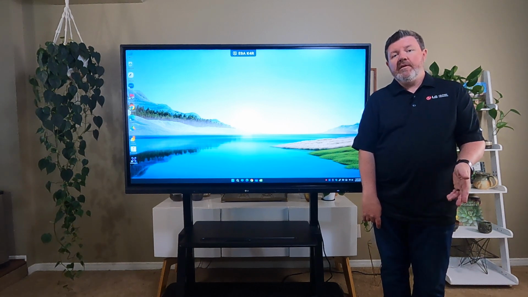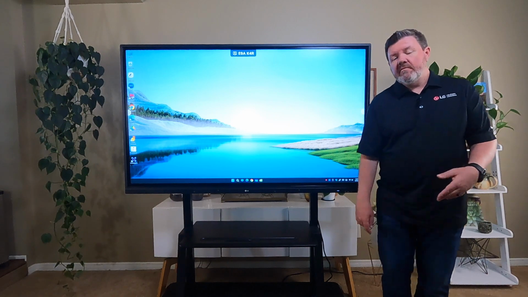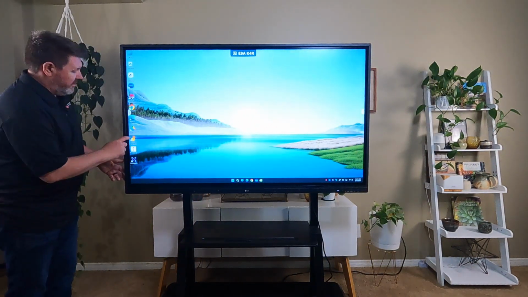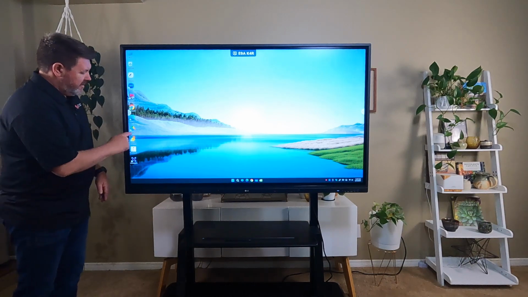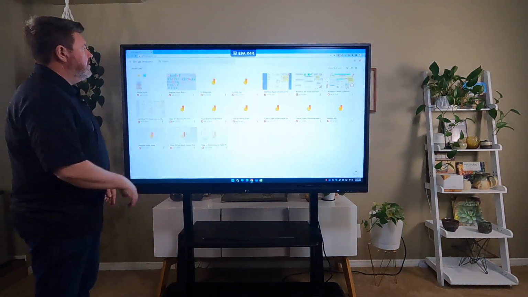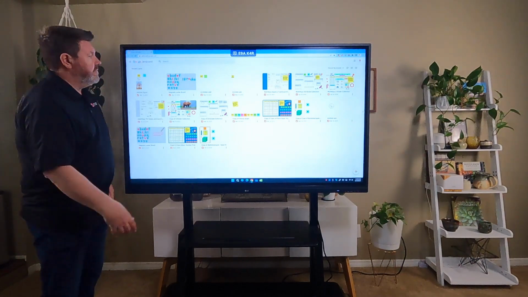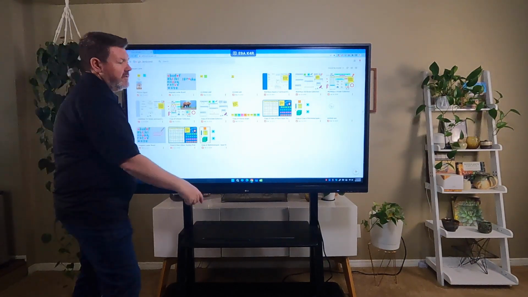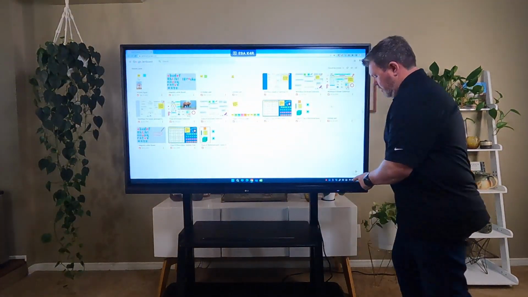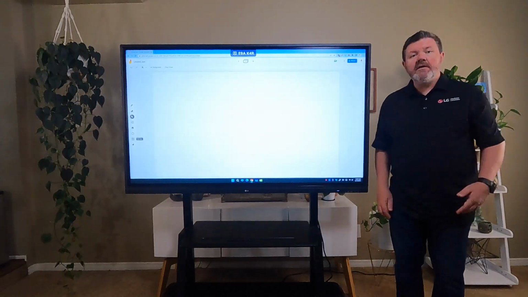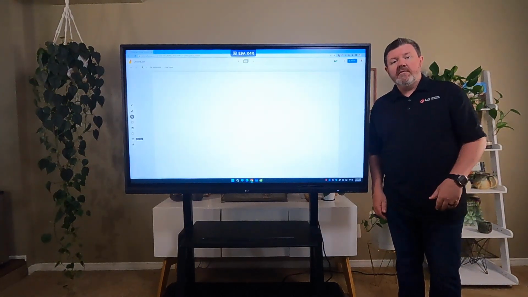To launch Google Jamboard, you have a couple of options. I've saved an icon on the desktop that can launch it directly from our Chrome browser, or I can launch one directly from Google Drive. Once I'm in, click the plus sign, and we get a new Jamboard. Let's dive in.